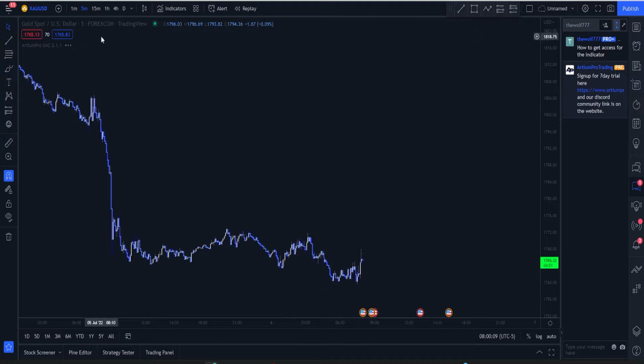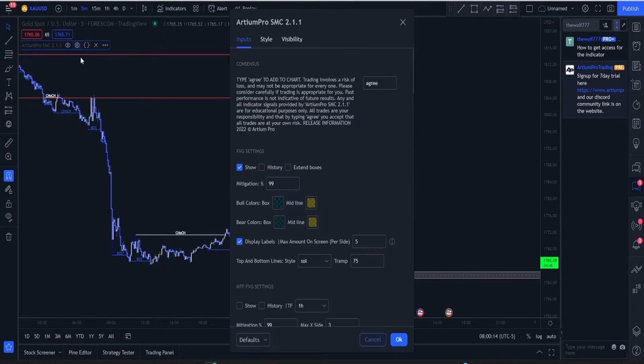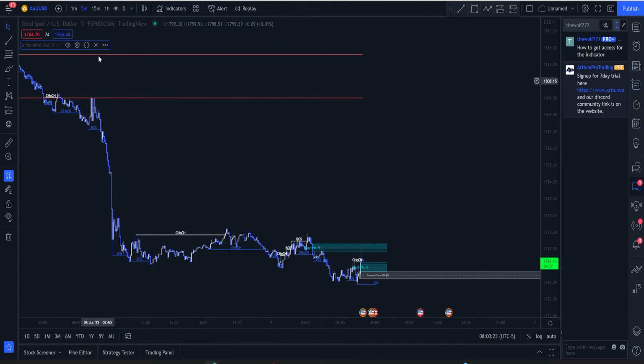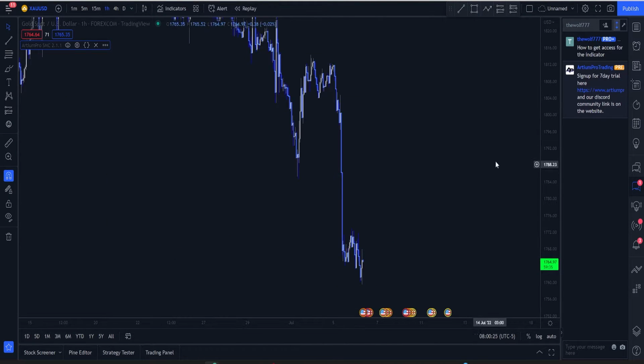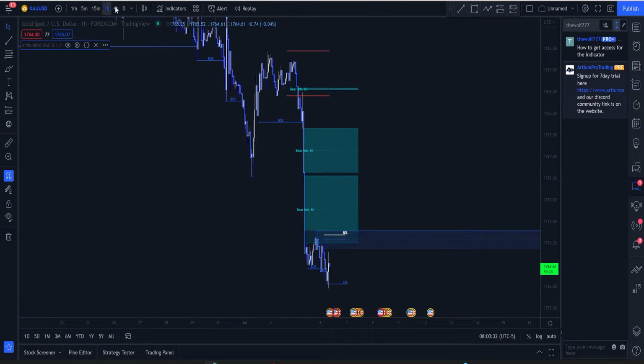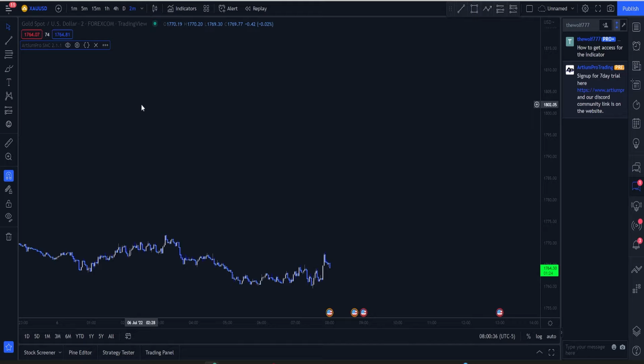You can see if we go back to the 5 minute, it's working. What you need to do, let's say if you want to try to look at the 1 hour, your multi-time frame setting has to be higher than your current chart settings. So if you go to the 4 hour on your multi-time frame, you can then go up to the 1 hour and it'll show up. There it is.